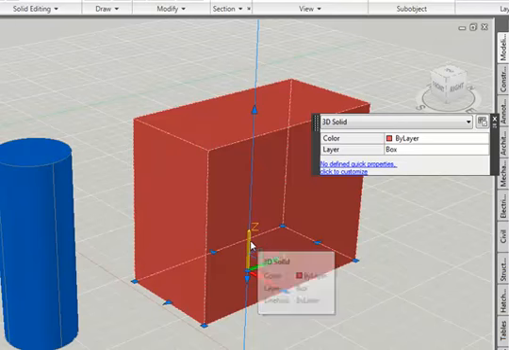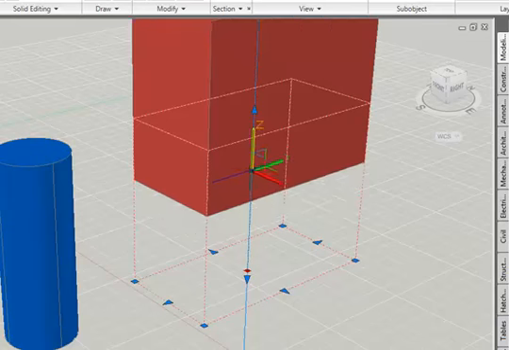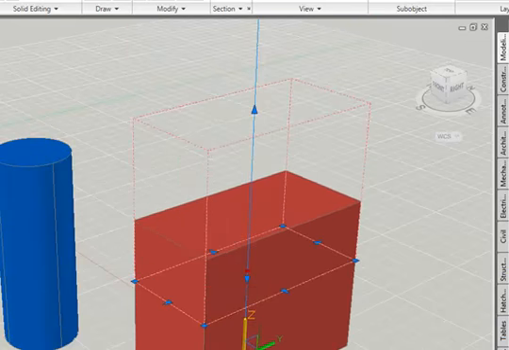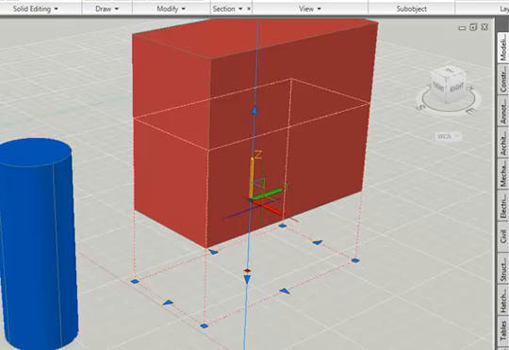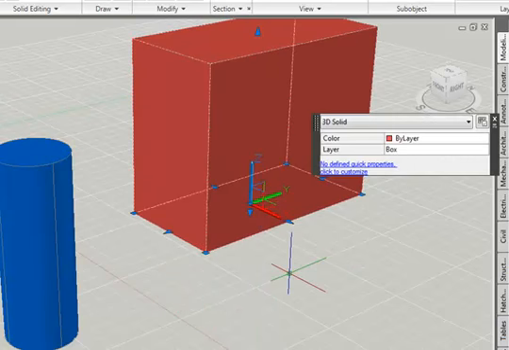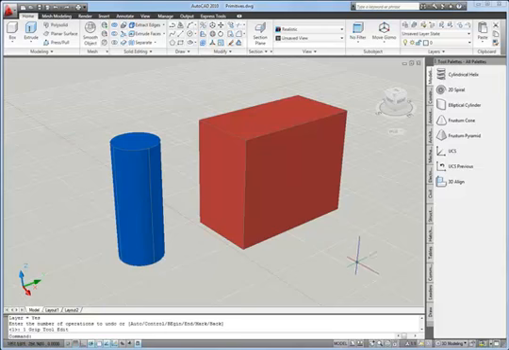Once again, if I hover over that, it turns yellow. I click when that happens, and now I can move the object up or down through the ground plane, and once again I can pick a point to fix that, or I can enter a value otherwise, if I know exactly how high that needs to be. I'm just going to undo that now to bring that back down.